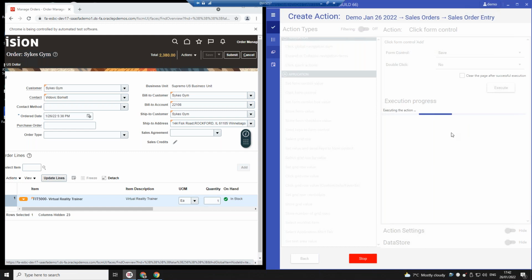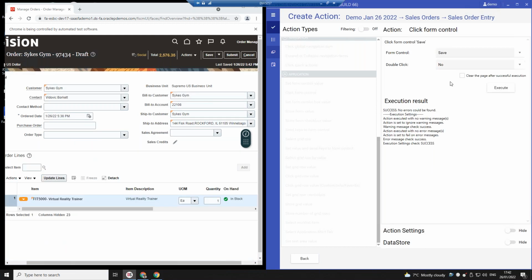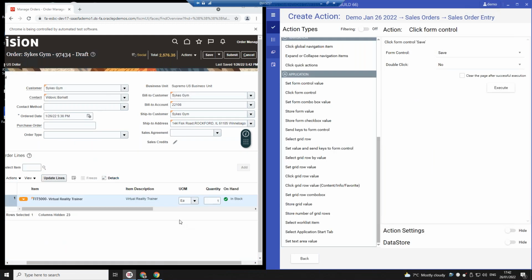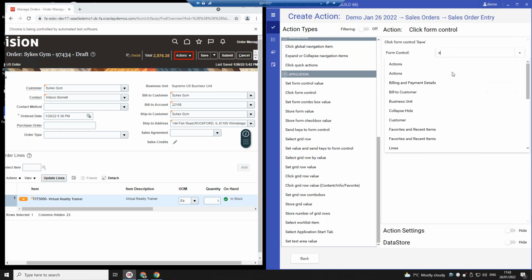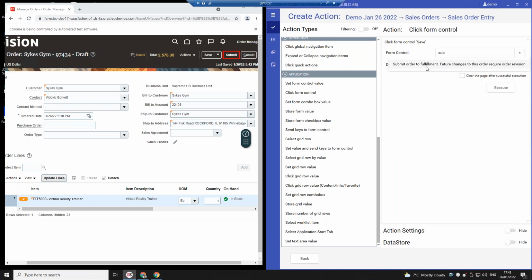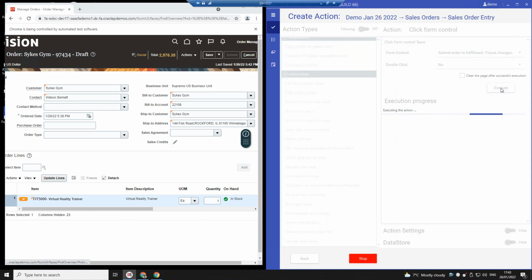All those pauses, all those things that you see, it's basically we're waiting on Oracle Cloud Apps. Sometimes when we read data from the screen, we wait on SwifTest to read it, but it's usually just takes a little bit of time. And now let's press submit. Submit. Submit order to fulfillment.